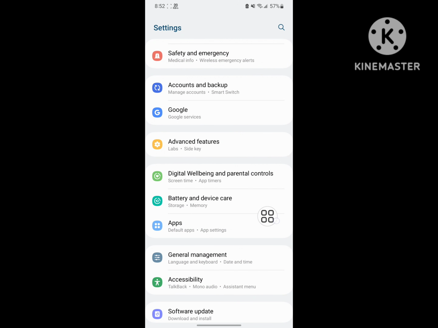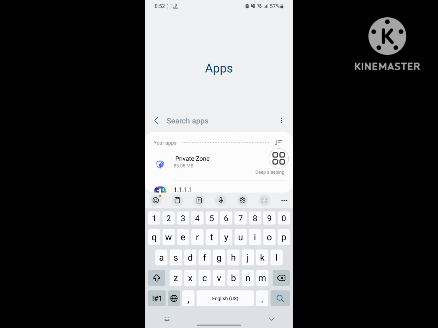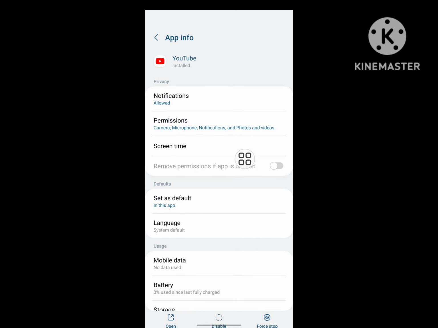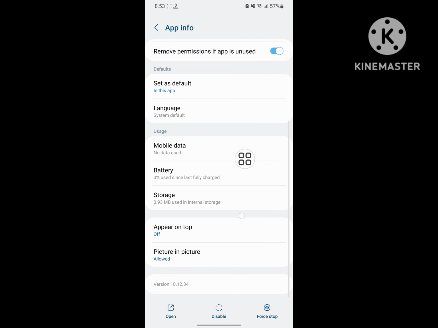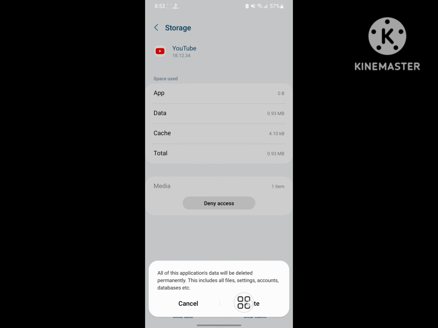then go to apps. Now search for YouTube, tap on YouTube, tap on storage, tap on clear data, delete.